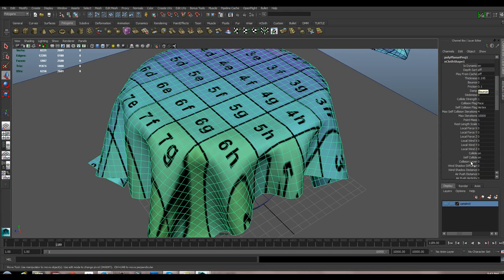So these properties are here all for you to play with. We can mess with the point mass here, self-collision. We can have it as vertex or face here. If we go down here a little bit more, I'm just pointing out some of these properties here for you.